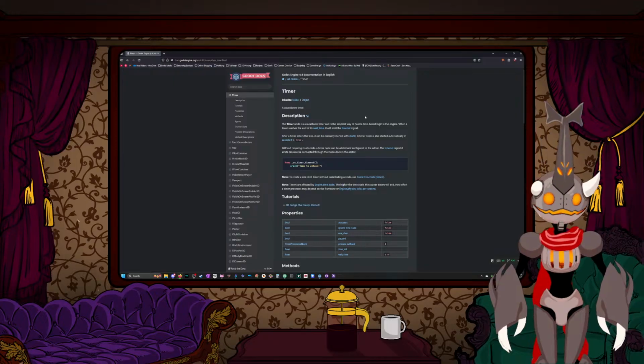Control K. Okay, K for comment. Timer. Timer is a countdown timer, the simplest way to handle time-based logic in the game. When time reaches the end of its wait time, it will emit the timeout signal. Okay, so function on timer timeout.